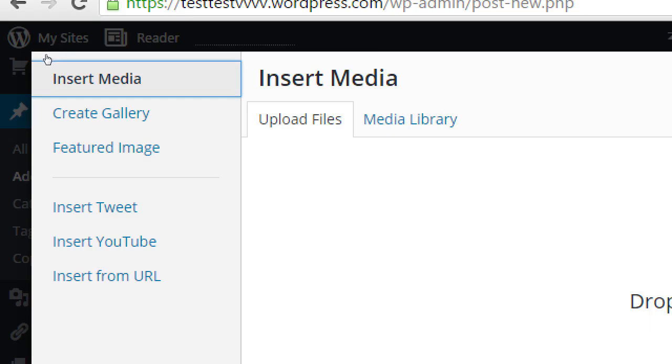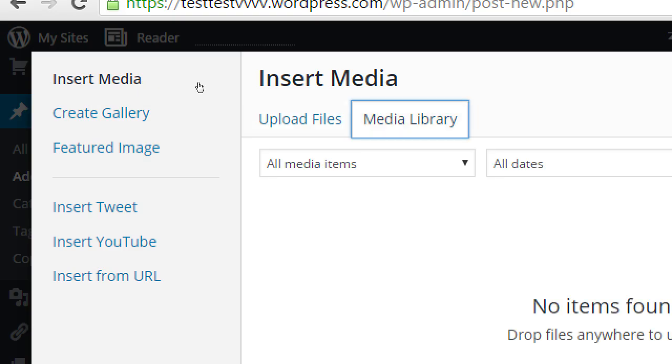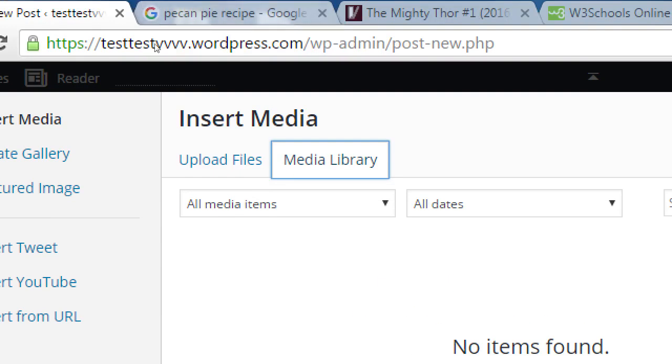So let's say we're under insert media. We've got then on the right tab upload or media library. Show me a list of everything I've already uploaded. So once you start uploading stuff to WordPress, it'll manage it all for you. It'll put it inside your media library that then you can pull up and search for and delete from.